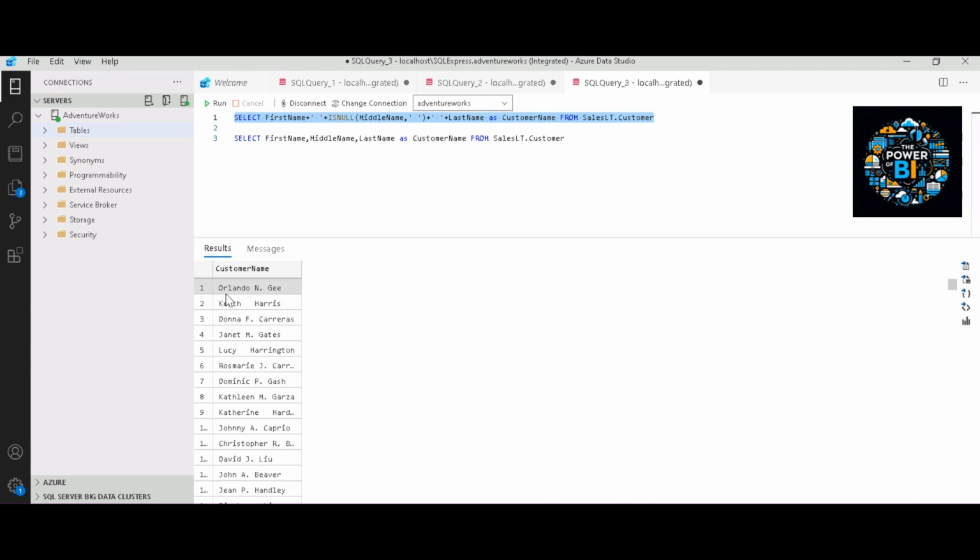And see, it's giving some things here. Now if you notice, one of the customers, for example Keith Harris, has a null, no middle name, which means there is a blank space here, plus we are using this blank space as well. So this means that if we use a concatenation and bring it into the ISNULL expression, it will remove this white space.